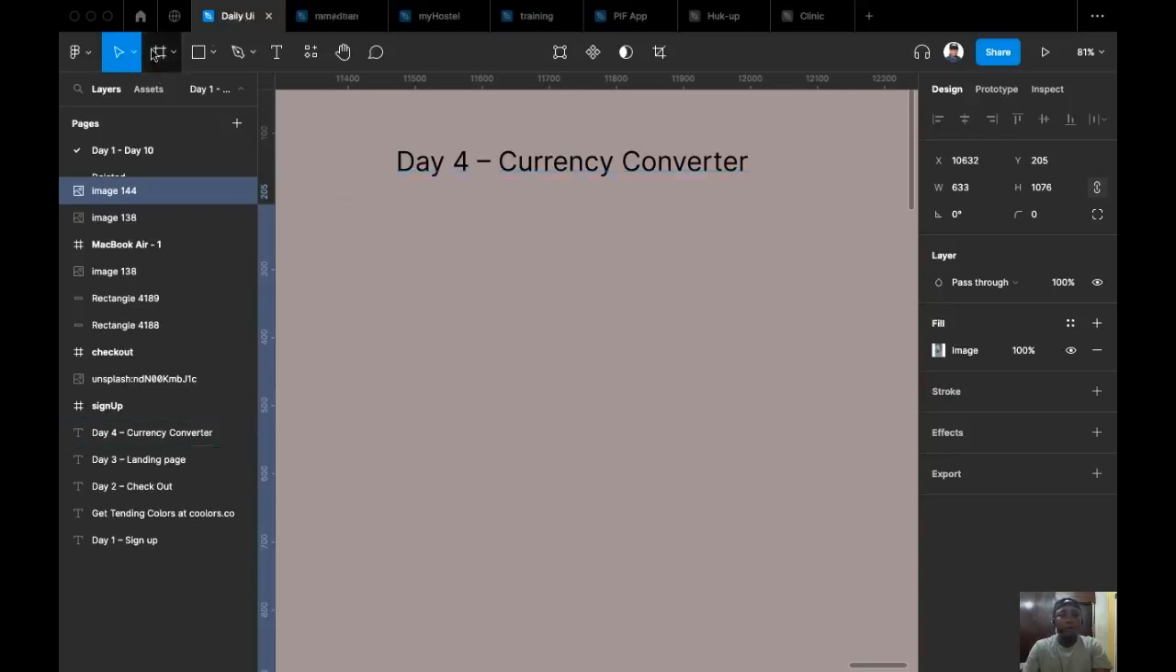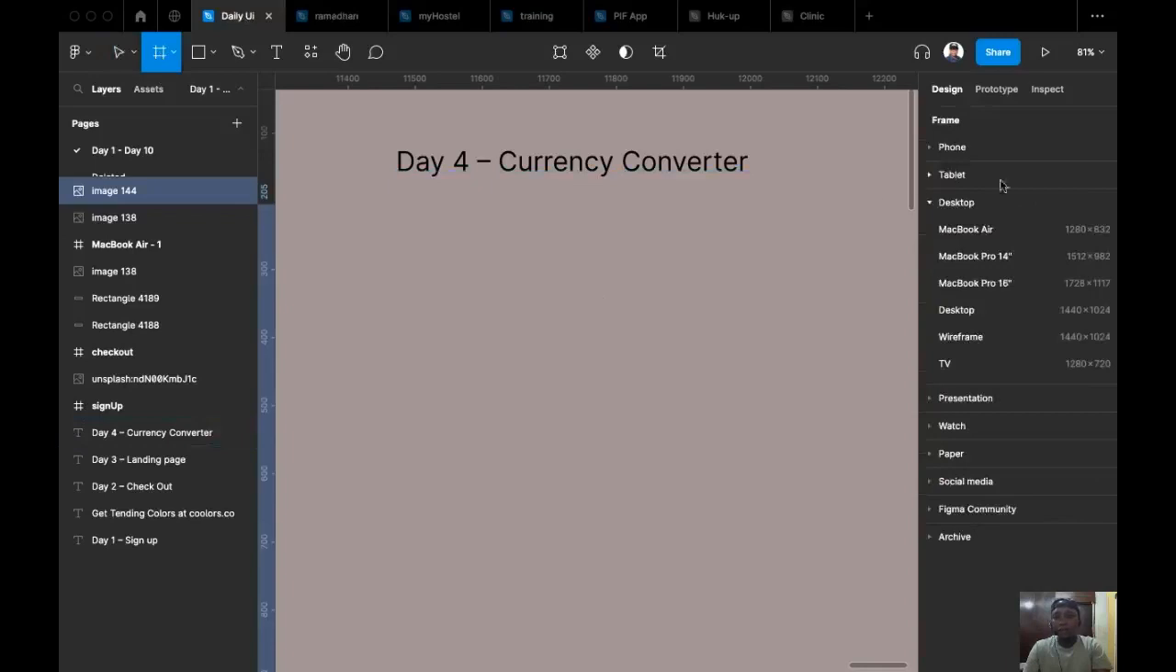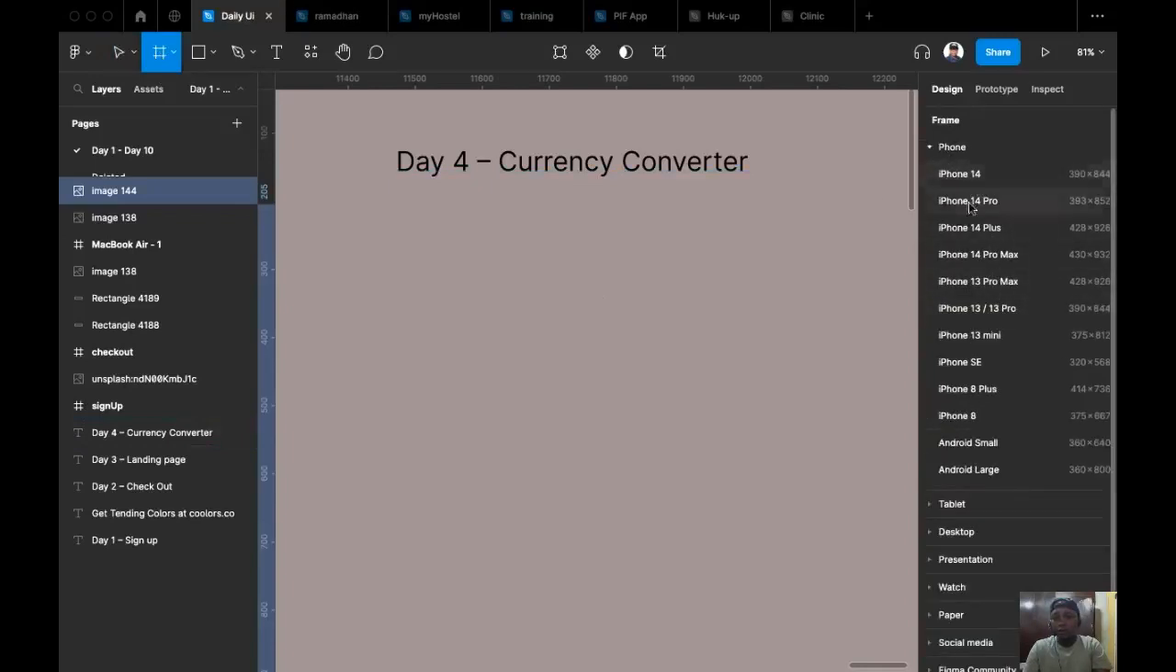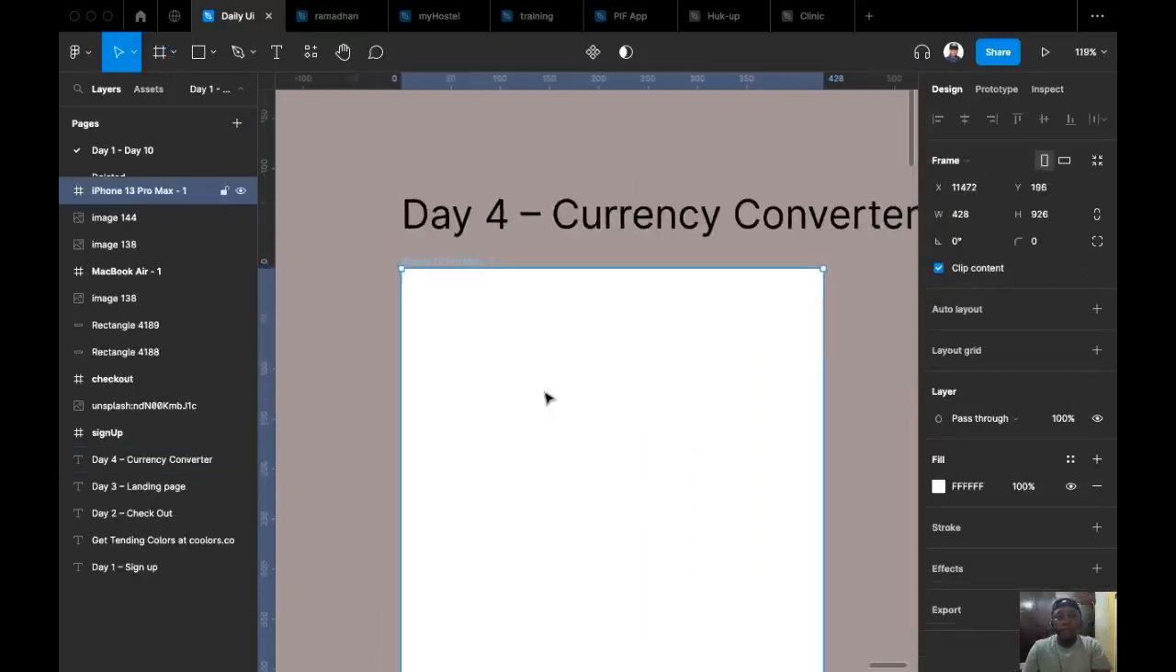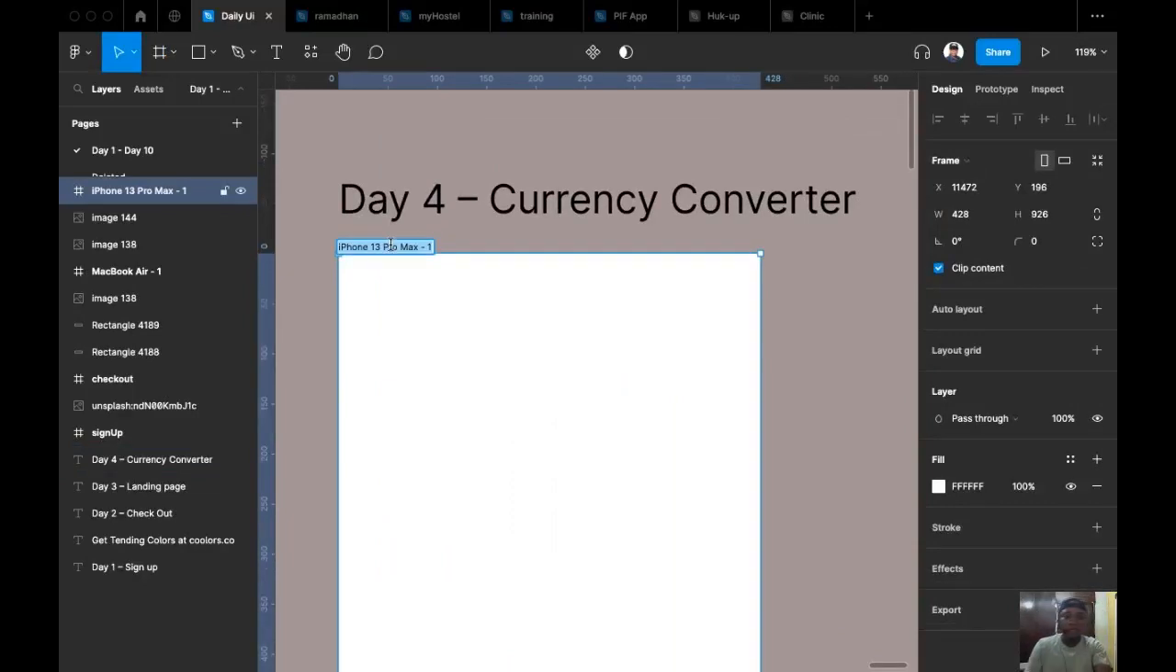So before I do anything, I'll make sure I create a frame which will represent the screen. So iPhone 13 Pro Max. Then let me rename this and call this currency converter.